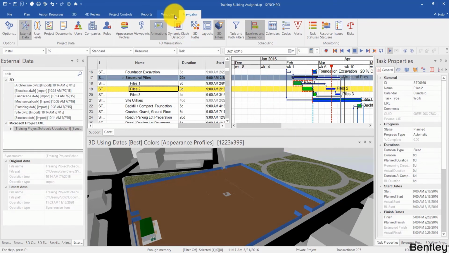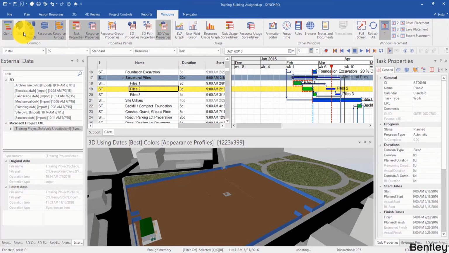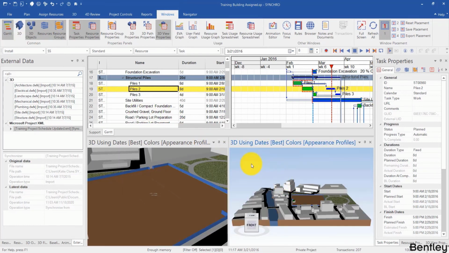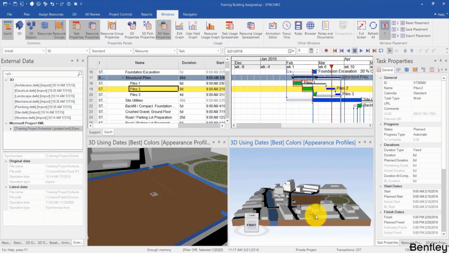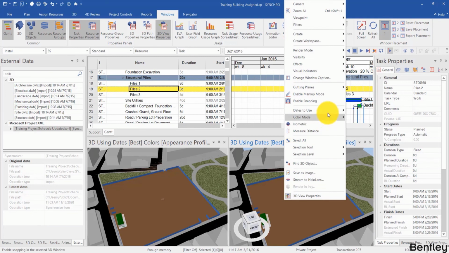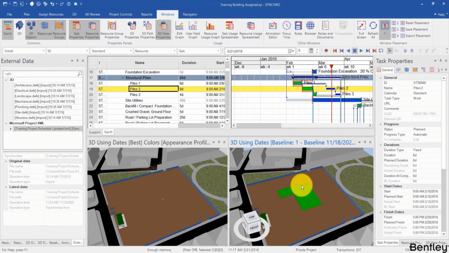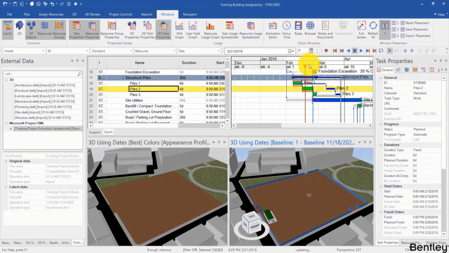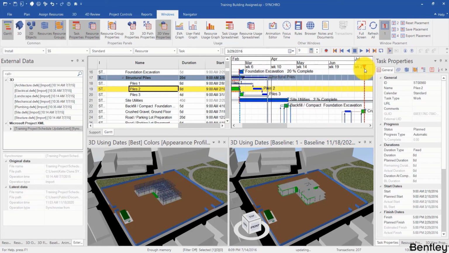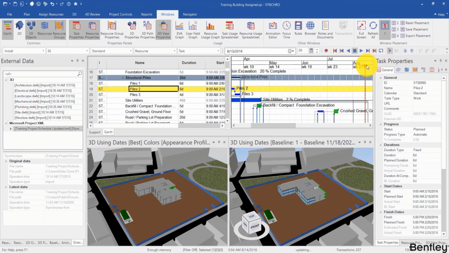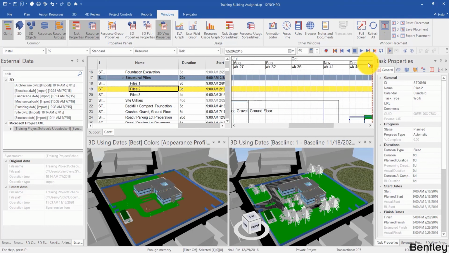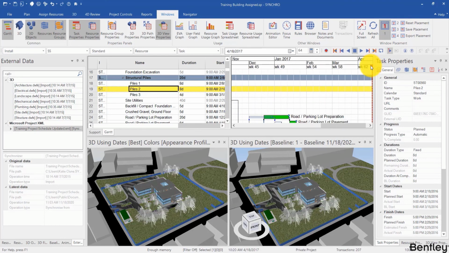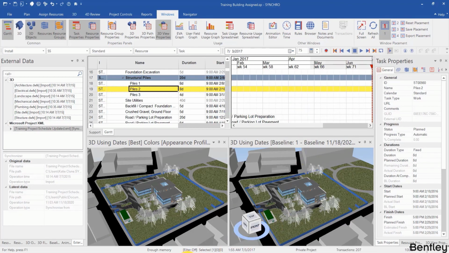I'll just open a new 3D view. Let's do that this time from the 3D ribbon. Open a new window, right click, link the cameras, and then show the baseline in one of them. So dates to use, baseline. Now let's investigate the differences. Here we see that steel finishes sooner, and then the facade starts sooner. Let's see the end of the project. The project altogether finishes sooner.